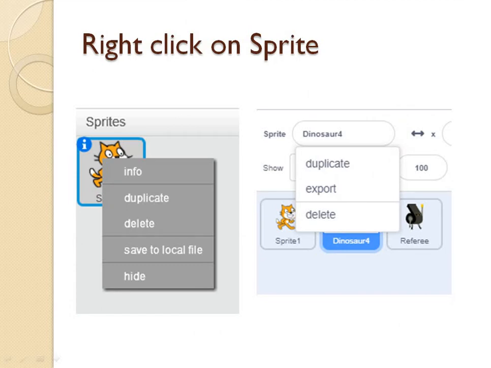Now right click on the sprite and we will get some options. What are these options? We will discuss one by one. The first figure which is available here, starting from info, duplicate, delete, save to local file, hide. This is of Scratch 2.0 and the next figure is of Scratch 3.0. Here we have only 3 options: duplicate, export and delete.